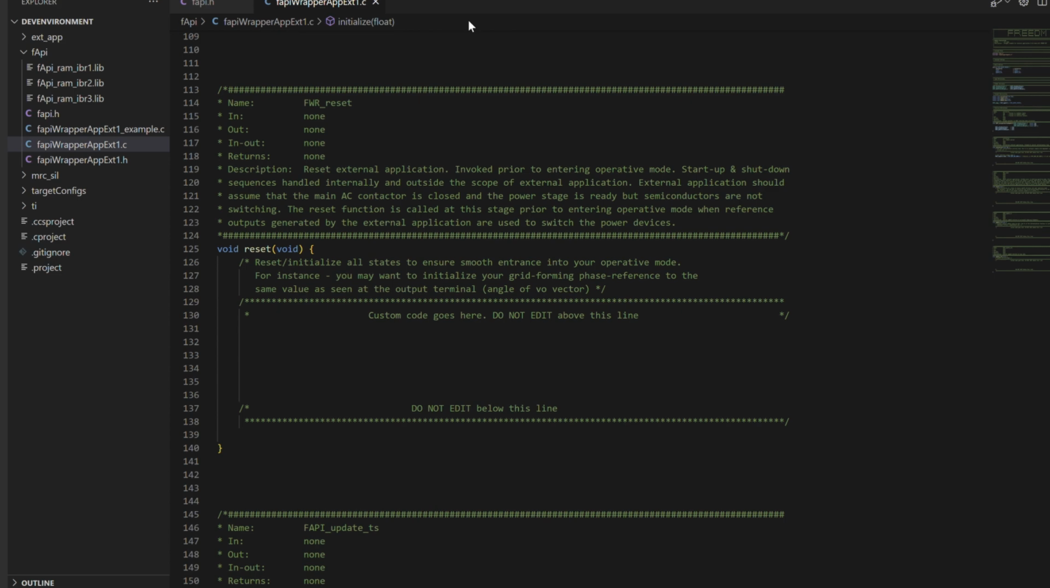That means that the reset function is called exactly once by the FAPI before the external application control starts to work again, so that the inverter enters the operating mode. So one example of what needs to be reset is the angle that needs to match the angle from the measured grid voltage feedback.